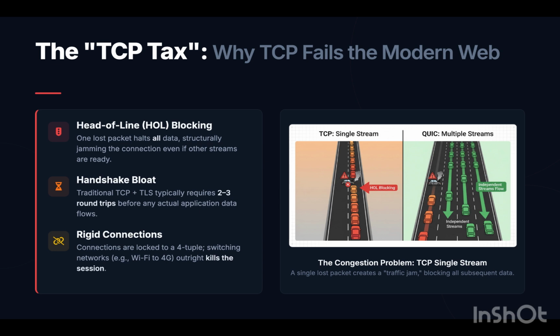Now to understand why QUIC matters, we need to understand what's broken about the current system, especially TCP. TCP, or Transmission Control Protocol, has been the backbone of the internet for decades, but it was designed in the 1970s, long before smartphones, streaming or video calls existed. As it shows, there are three big problems with TCP, which we call the TCP tax. The performance penalty we pay for using old technology.